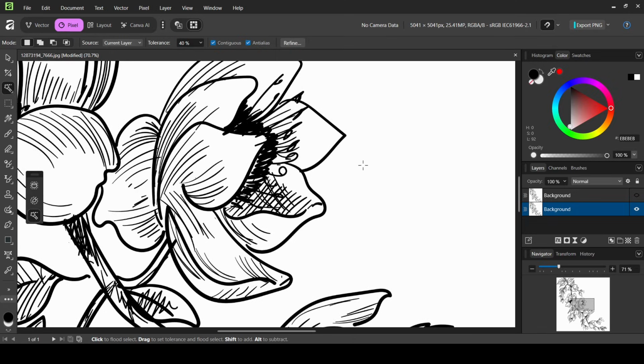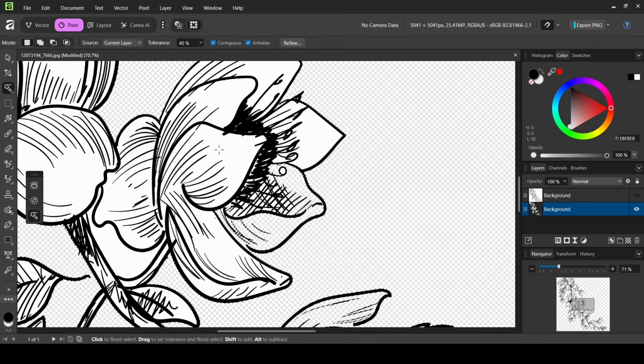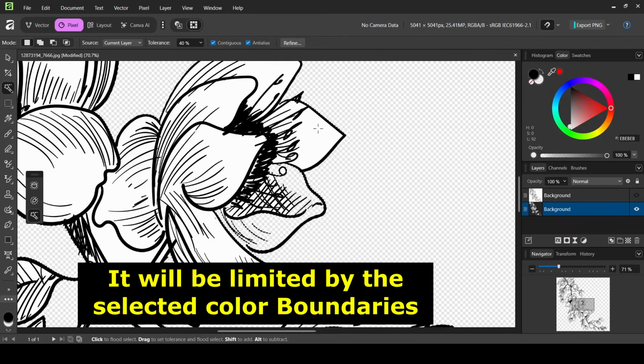I check the contiguous. If I left click outside of the outlines here, it will make a selection. And now if I press the delete key on my keyboard, so here it is. It left some of the white areas inside the outlines. This is because when contiguous is checked, it won't select all the color on your layer. So now Control Z to undo.